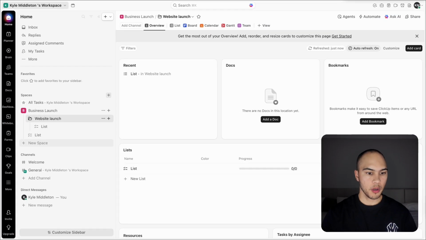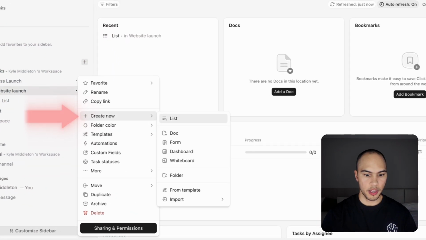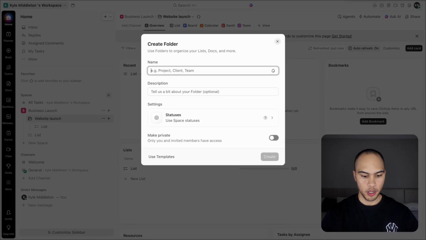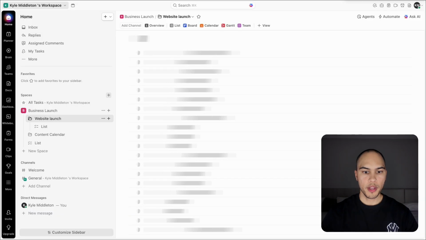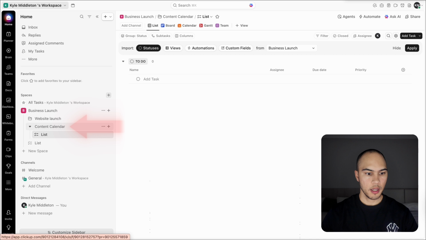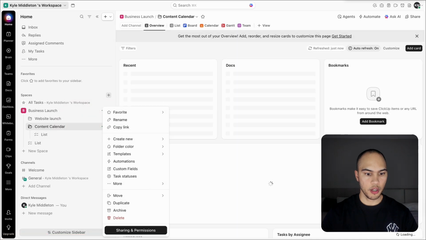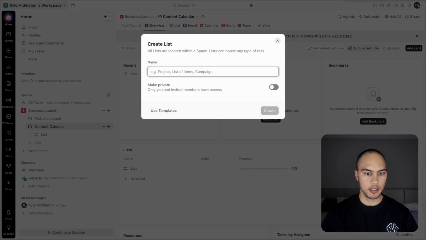Once you're in ClickUp, go to your space and select the three dots. Select Create New Folder. We are going to name this Content Calendar. Once you have created your new folder, go to it and select the three dots again and create a list. We are going to name this list YouTube.